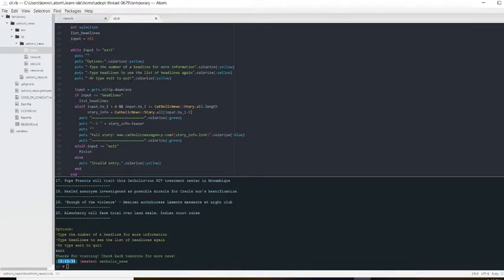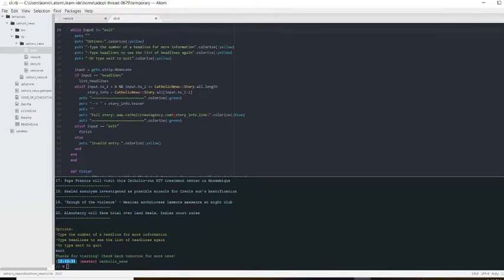So when the reader is ready to make a selection, whether they want to see more about one of those headlines, list the headlines again, or exit, that's where the selection method comes in. We'll get the user's input. While that input does not equal exit, here's what it's going to do. Of course, it lists the options I mentioned earlier.